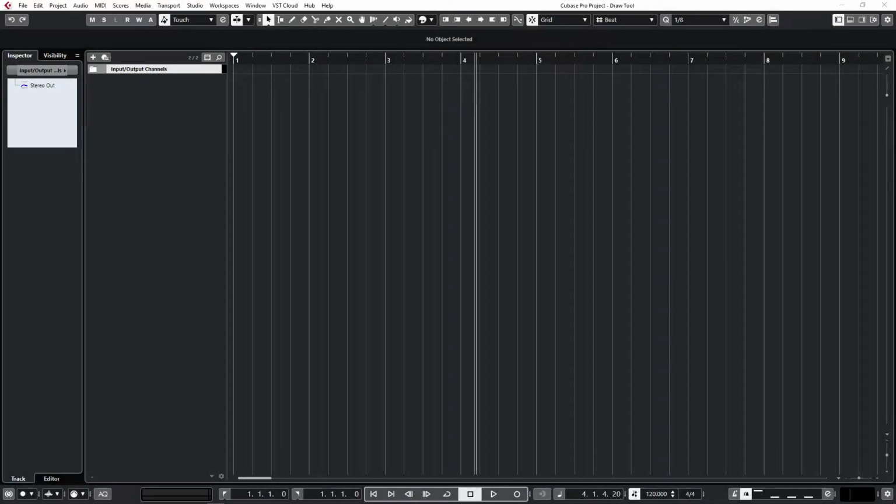In this video I'm going to cover the topic of the draw tool and its main features and applications within Cubase. I'm using Cubase 10.5, so if you're using a different version then it might not be the same, so just bear that in mind.